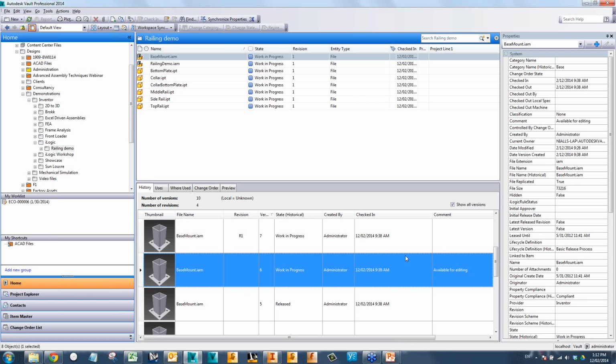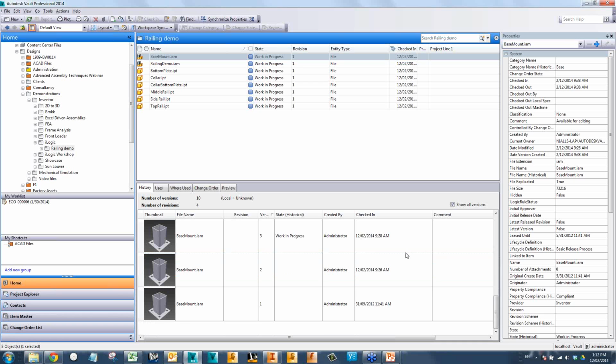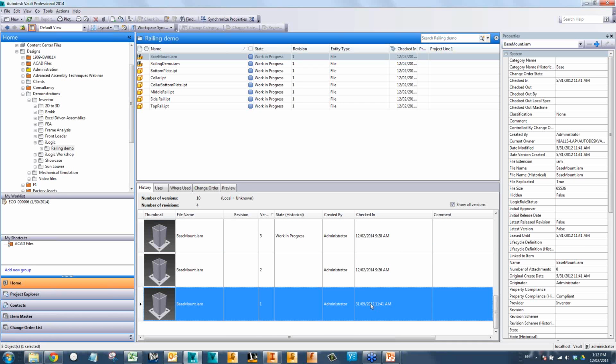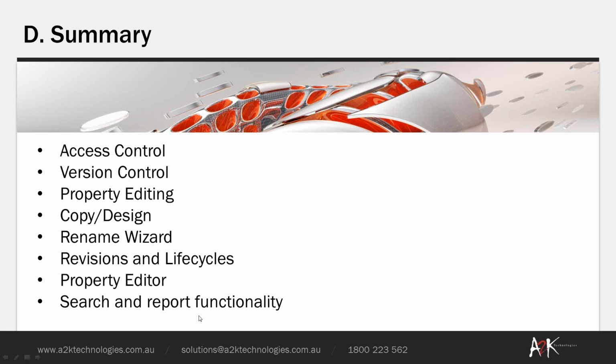So, okay, maybe my date convention might be wrong. And that's the 12th of February. Excuse me. So back to the day. So if we want to roll back to the 31st of May 2012, we can quickly do that. So that gives us great control over our ability to control what version of design it's at and how the design is progressing. So we also saw things like copy design.